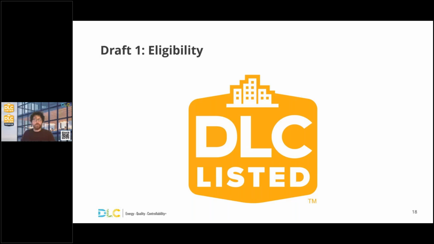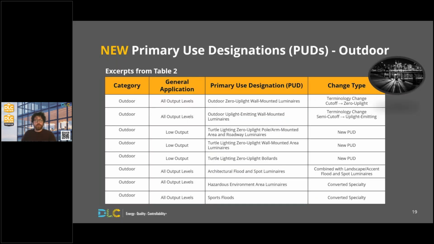So now I'm going to go through some of that new eligibility. You can go to the next slide. So these next few slides are all excerpts from Table 2 in the draft. I'm not going to review each line, but you can take a screenshot or wait for the recording and slides to be posted to take a longer look. Or of course, you can simply read the draft itself. We'll also be going into more detail about each of these changes later in the call.